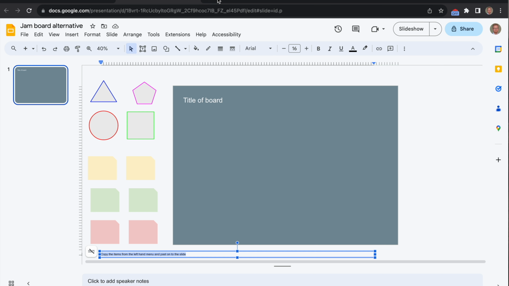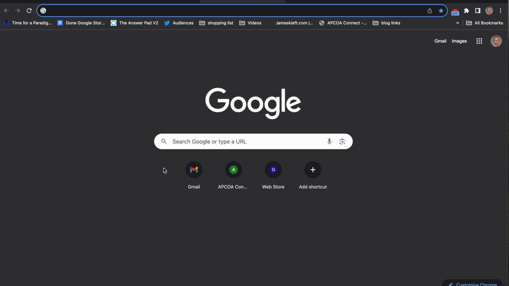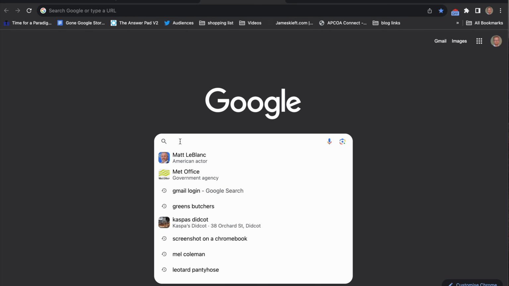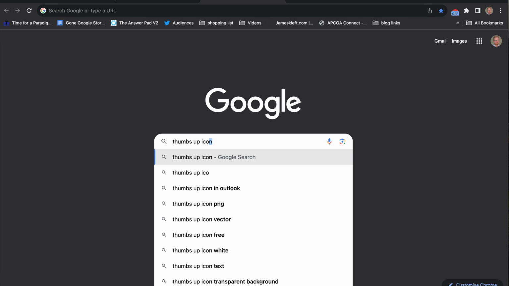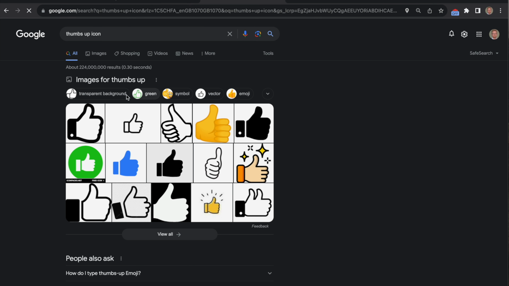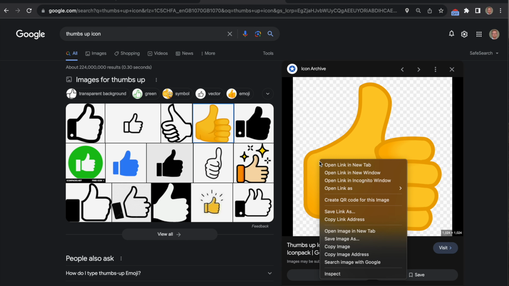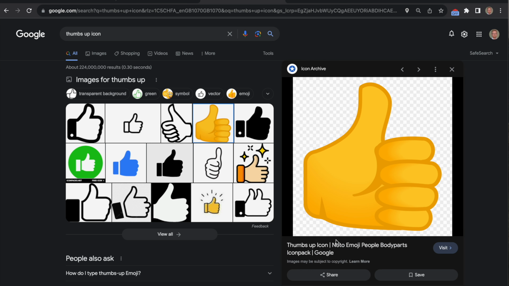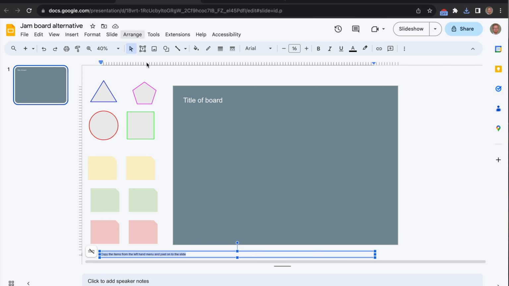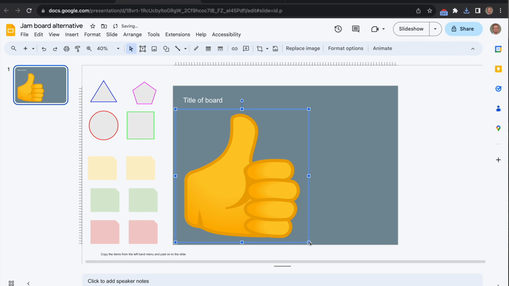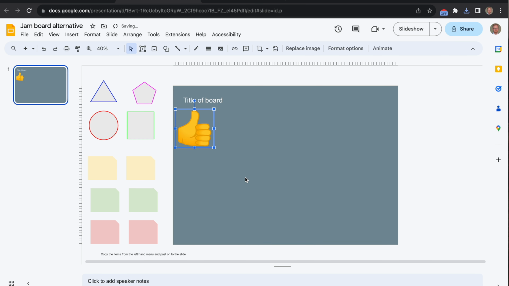Now you could, if you wanted to, we could come up here. We could go to just Google search and we could say thumbs up icon. We could find a suitable thumbs up icon. And we could save that image, save image as. And then we could come back and we could insert that image into our slide. So it's too big at the moment, but we could make that smaller. And then what you could do is you could get students to vote.